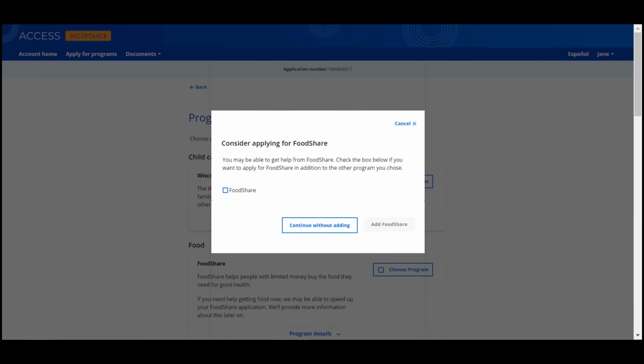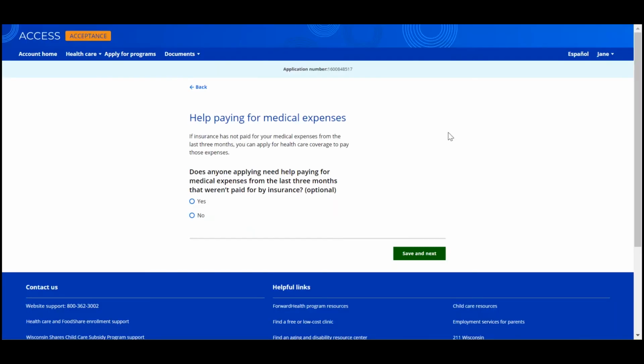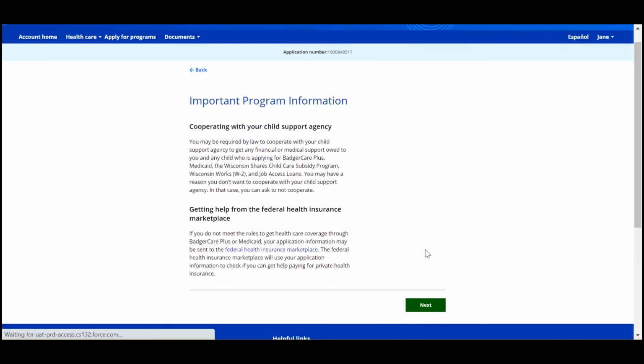A pop-up message suggests Jane considers other programs. Here, the pop-up window suggests that Jane adds food share to her application. Since Jane does not want to apply for food share, she continues without adding the program. For healthcare applications, there are 3 screens of optional pre-application questions and additional information for the applicant to review.